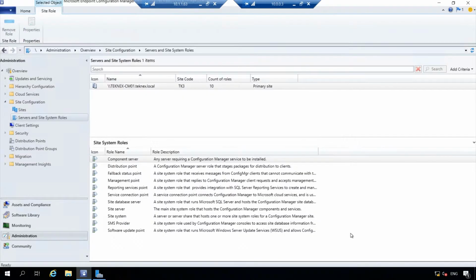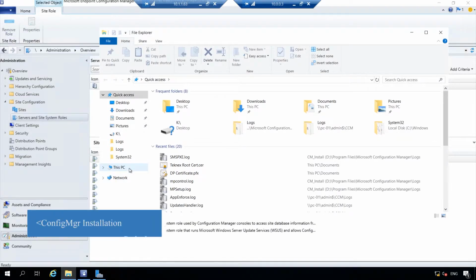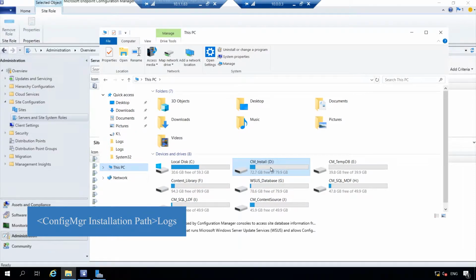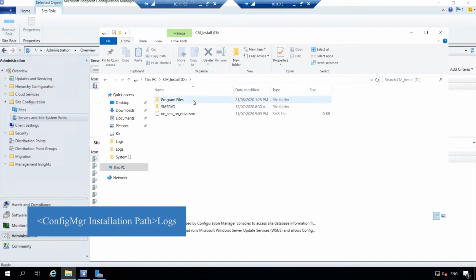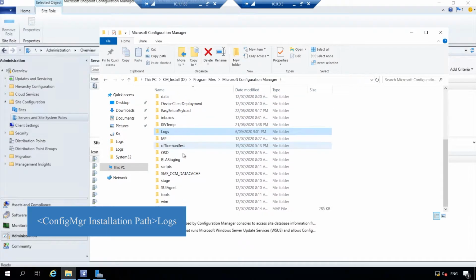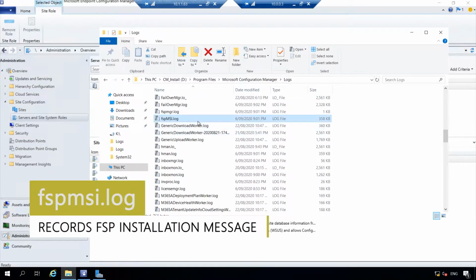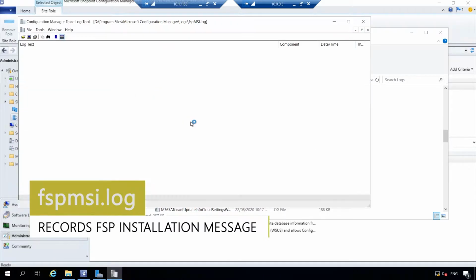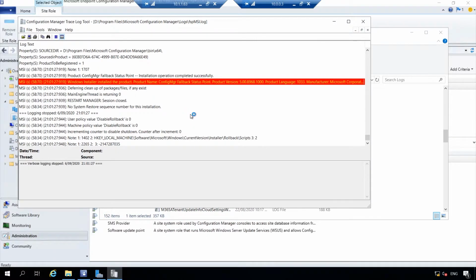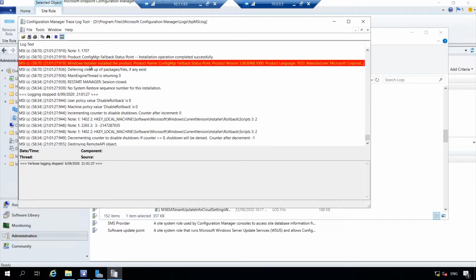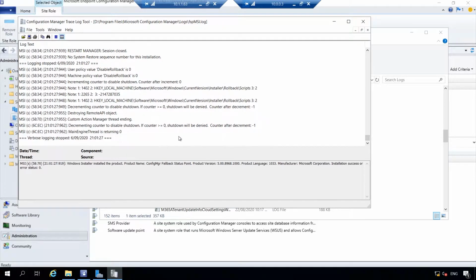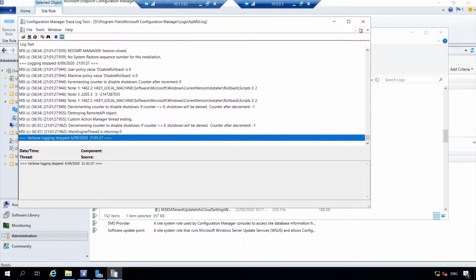We can close it. Now we will have a look at the logs. So the log file which we will be looking for is, if we go to This PC, here we have CM installed. Double click on that, and then we will go to Program Files, Microsoft Configuration Manager, and here we will look for logs. And in logs, we will look for FSP MSI .log file, open that, and this will tell us about the installation of this role. So we can see that Windows Installer installed the product. The product name is this. Okay, so this means this has succeeded. We can close that off.